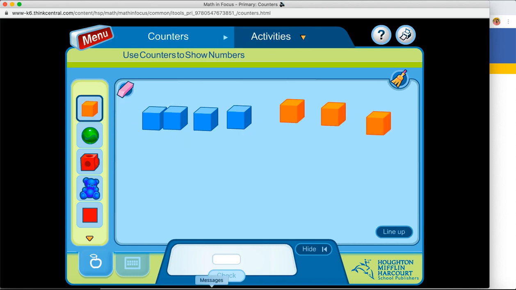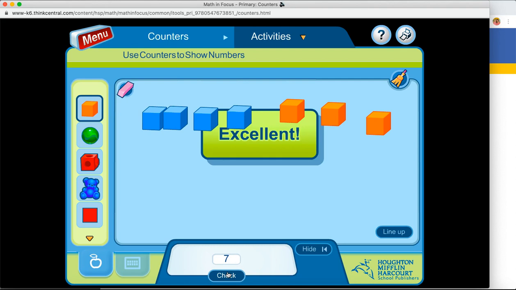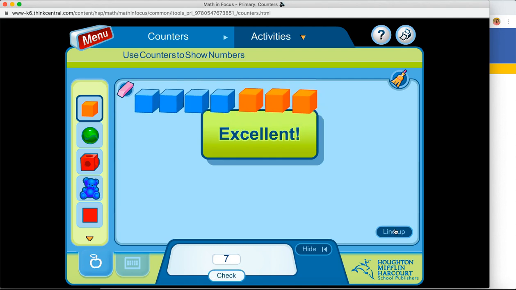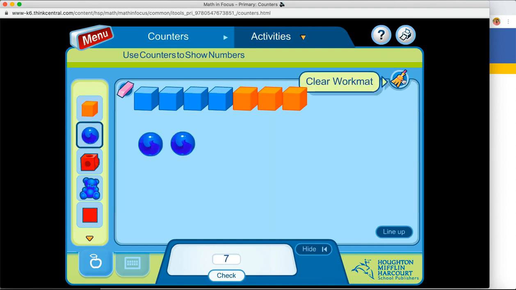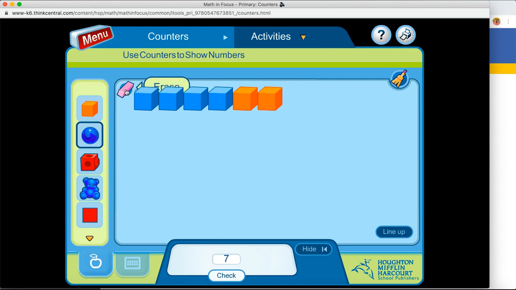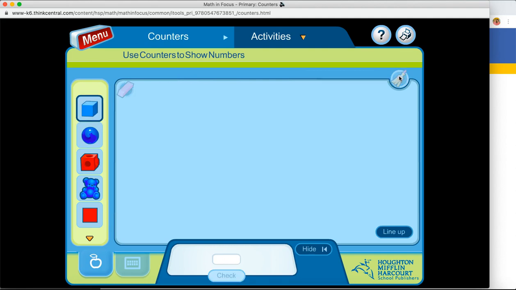Now here I have 1, 2, 3, 4 blue blocks, 1, 2, 3 orange blocks. So 4 and 3 together make 7. You can check it. And you can also line up the objects so that they're in a nice row. And you can always add more objects. You can erase the whole work mat, so clear all of the space. You can also erase certain items by clicking erase. It makes a fun little sound. And then you can clear the entire work mat this way.